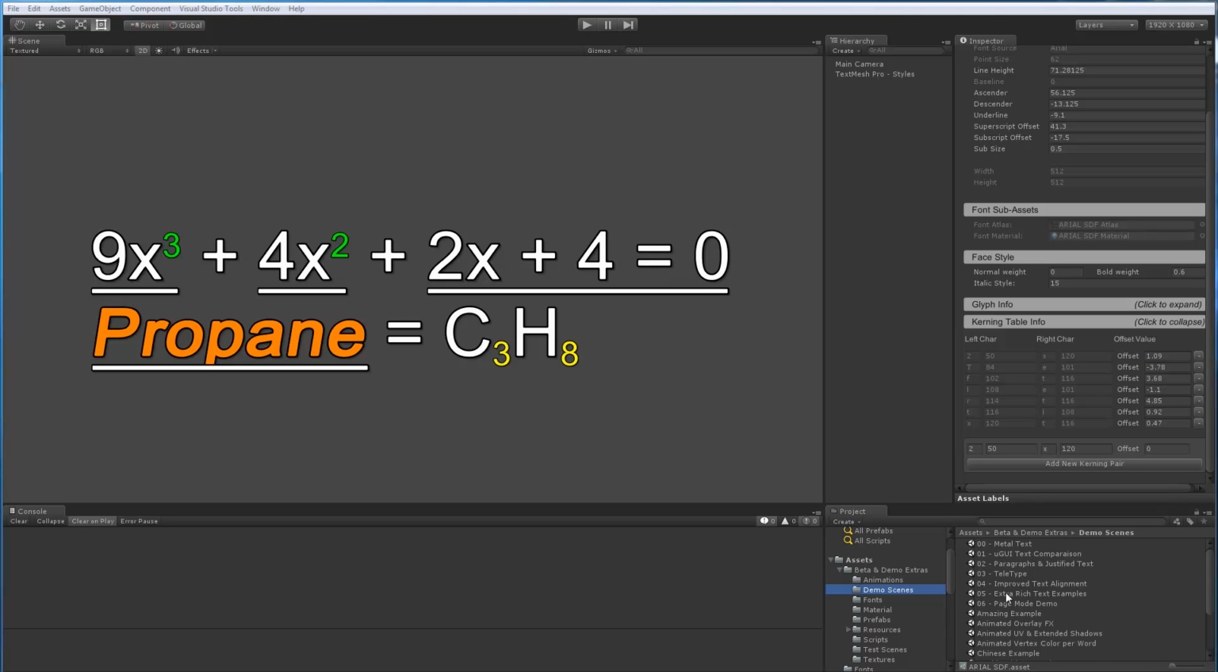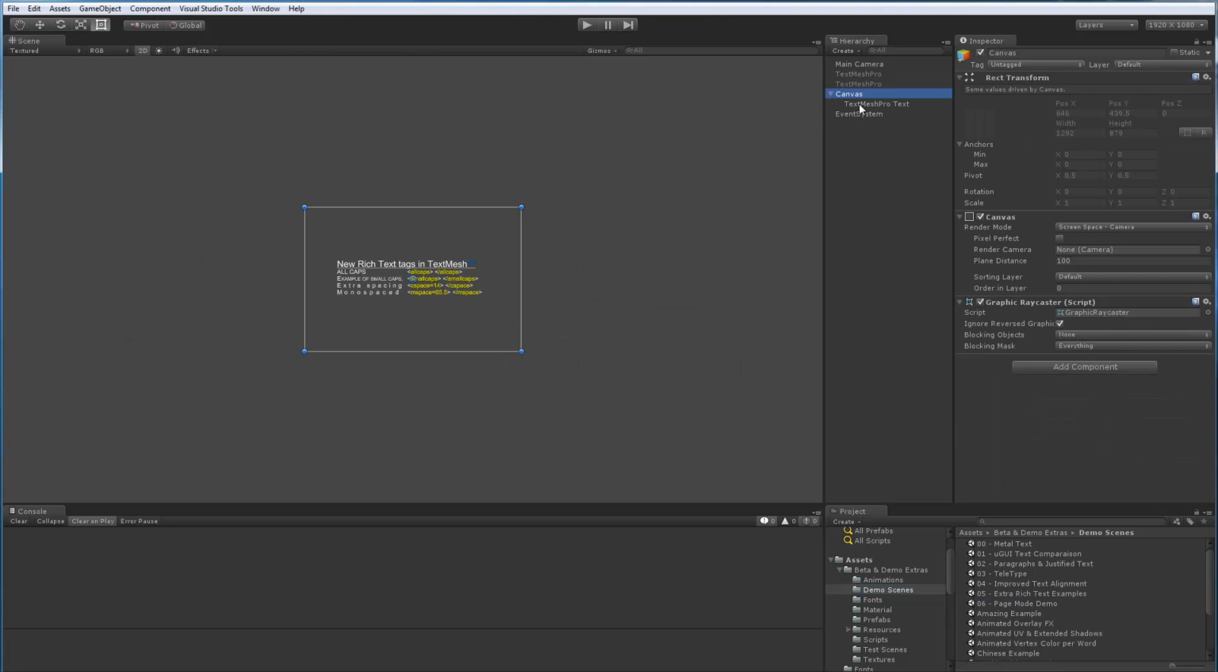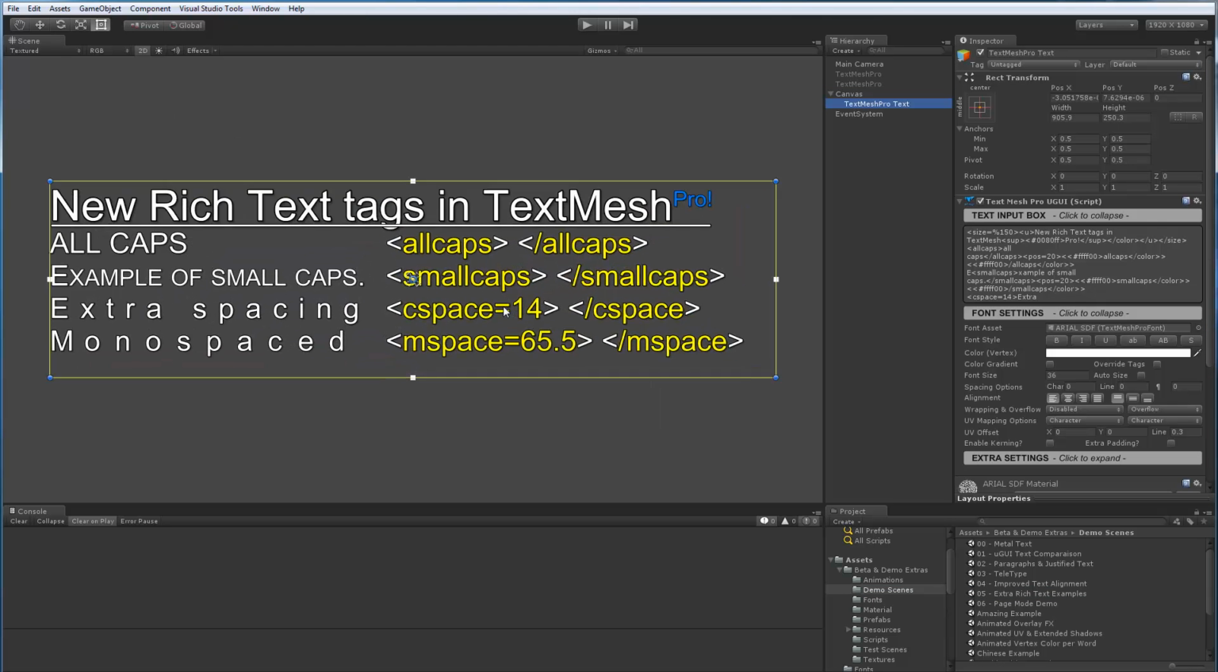Now let's take another look at some additional rich text tags in TextMesh Pro. Let me zoom into these. Here we can see we're using the size tag for the top line along with superscript and a color, the all caps tag, an example of the small caps. We have a tag called C-space, which allows you to control character spacing between words or characters.